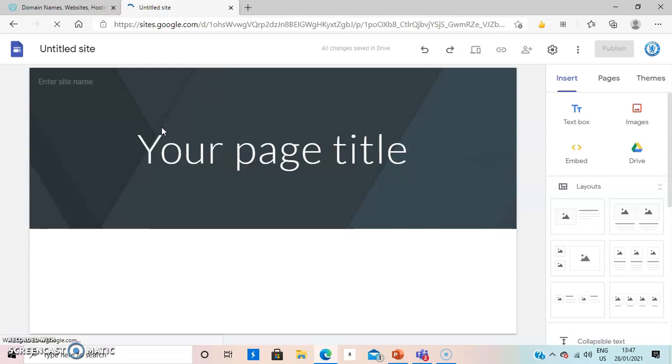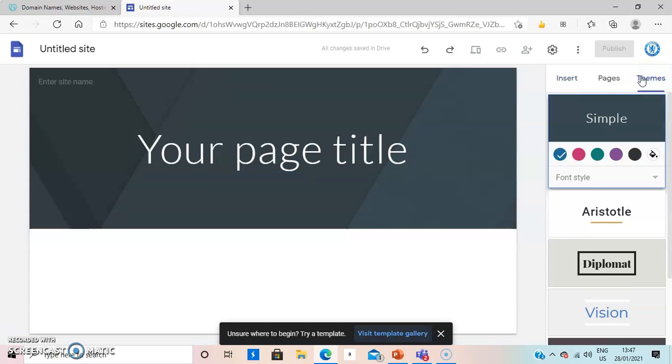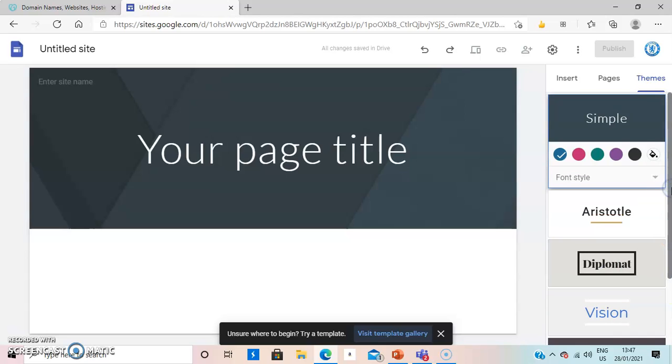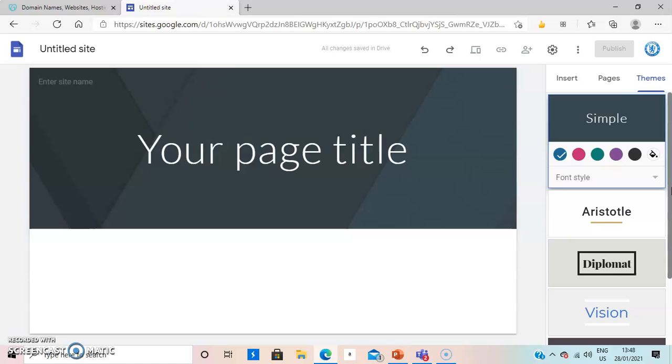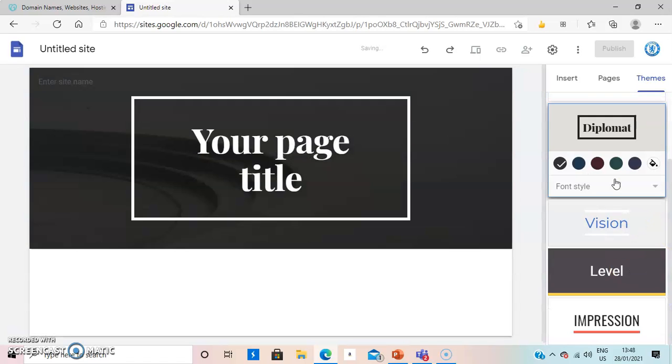As you can see, we already have a site ready for us at this point. The only thing we need to do is customize it. And the first thing that you can do to customize your website is to go to themes. And you can see that Google offers you all these themes. 6 themes, and you can choose any that you want. For our session today, let's take the Diplomat. Seems a bit diplomatic. Sorry about that.